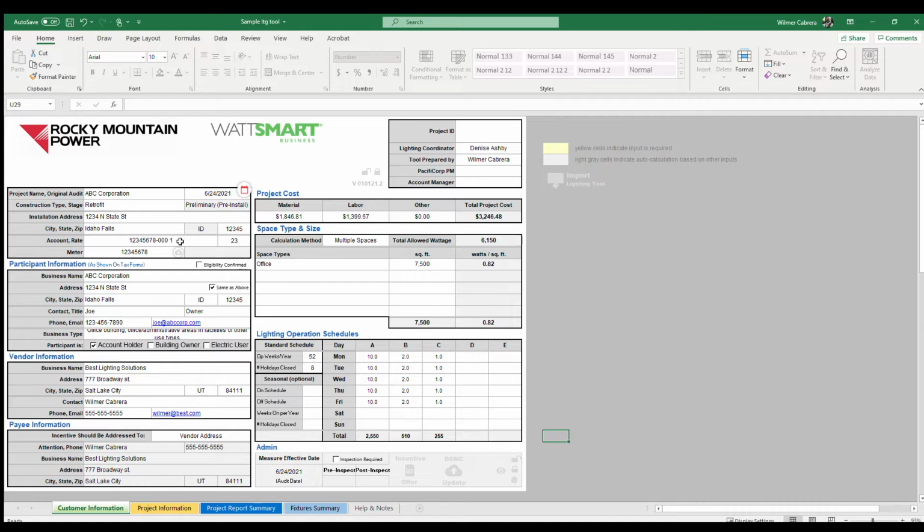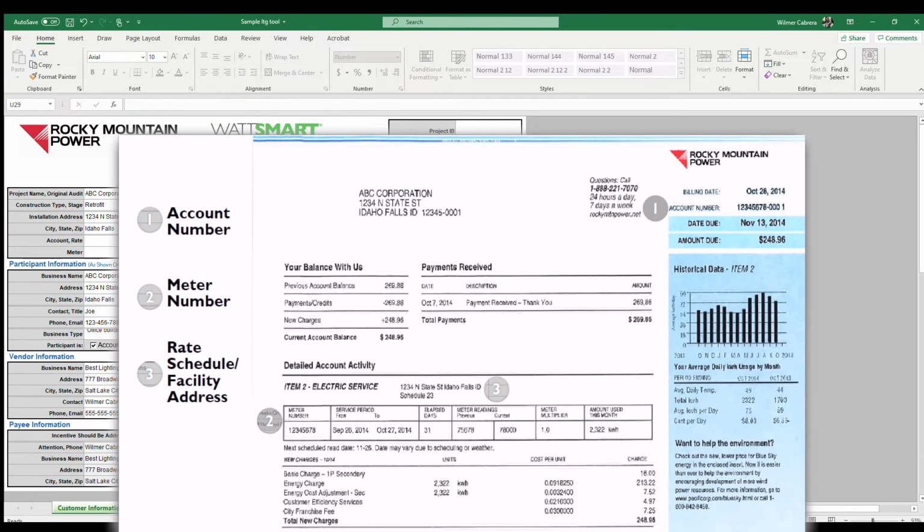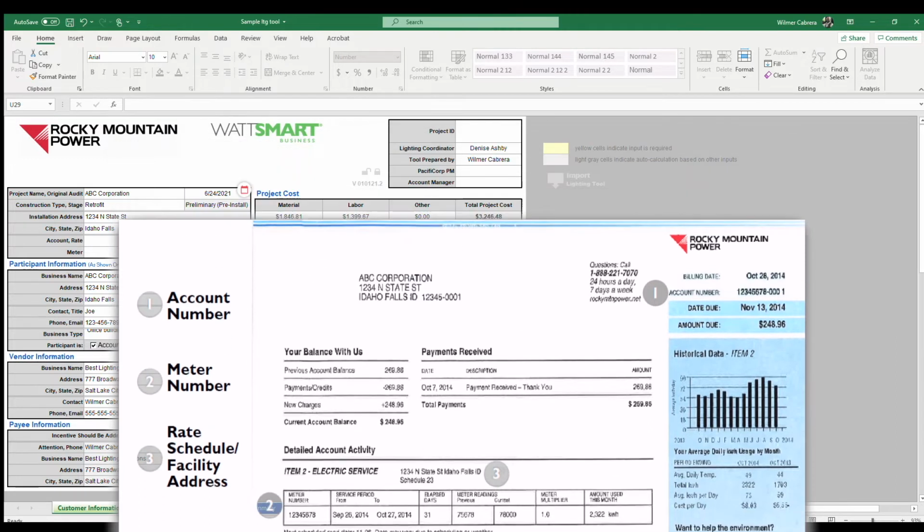To find account numbers, meter numbers, and rate schedules, you will need to ask for a copy of your customer's power bill. The account number can be found in the upper right corner. The meter number is located in the itemized table below. The rate schedule can also be found in the itemized section near the address.